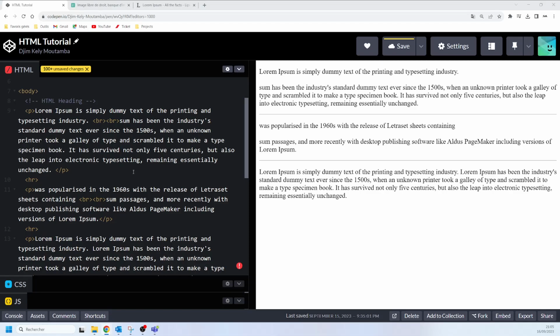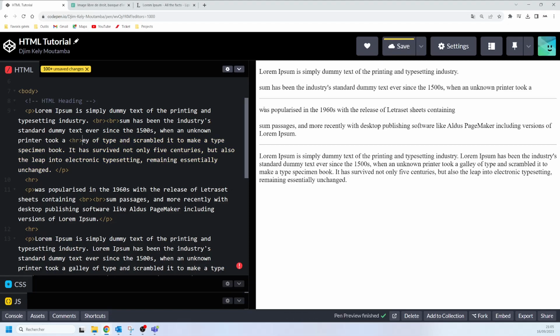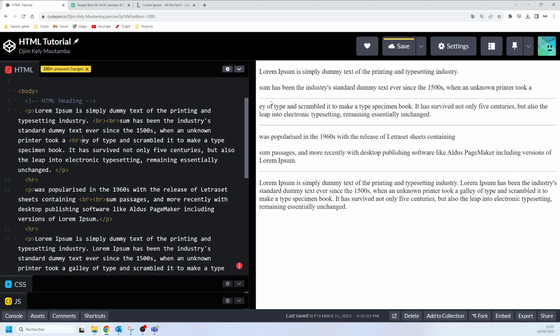What if you want to add that horizontal line inside the paragraph itself? For example, here in the paragraph, I would say HR like this. If I add it, now you can see the horizontal line has been added inside the content of the paragraph itself. That's it on how to use break line and horizontal line.